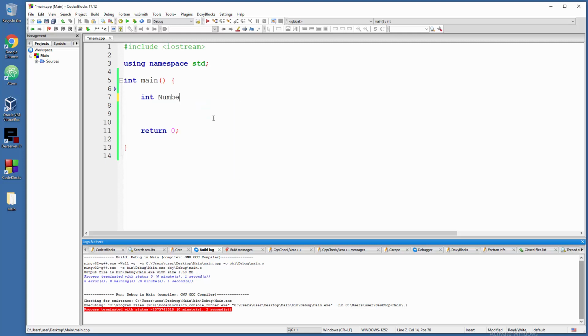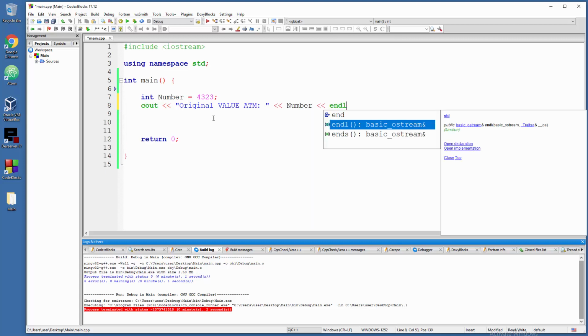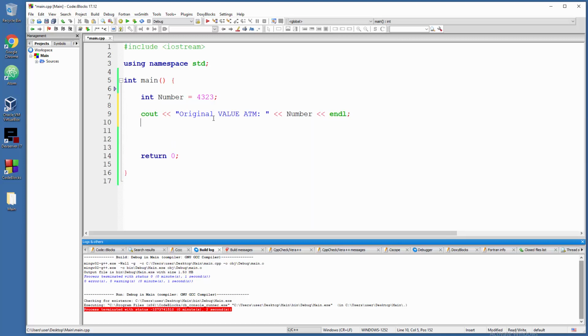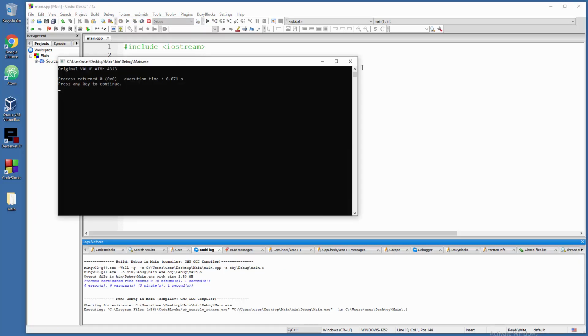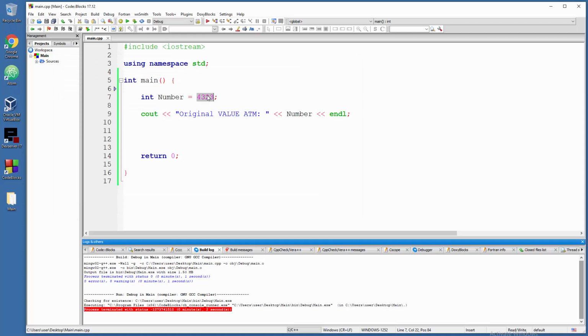Integer, let's say number equals some value, who cares? So let's print it right now, like original value at the moment. Okay, and you're gonna do that just stating name of variable, and the result will be obvious, 4323. There you go. So now let's change this stuff, I mean the value in variable directly, okay, without pointers.